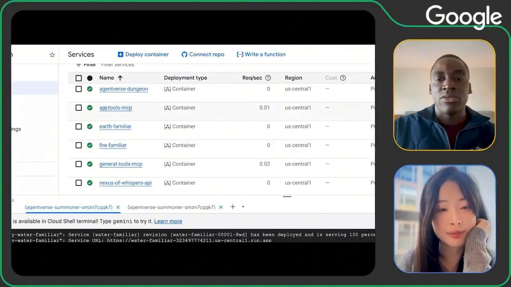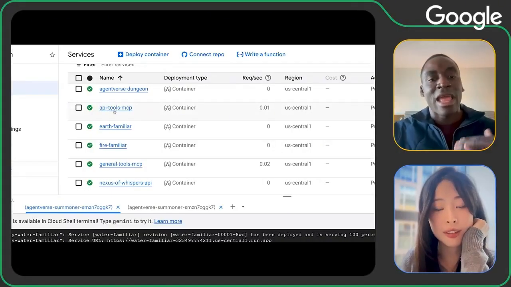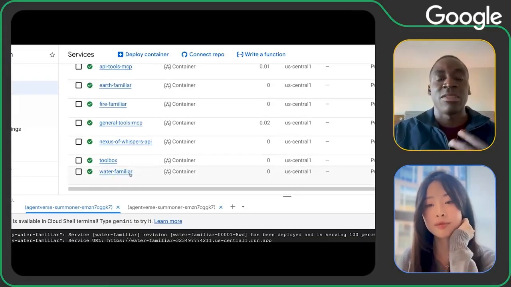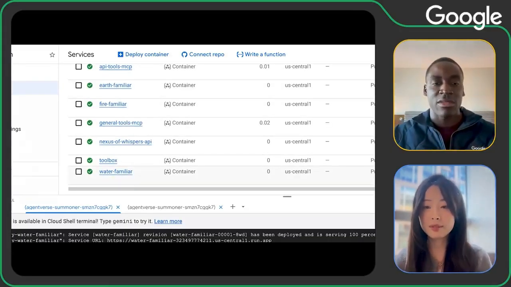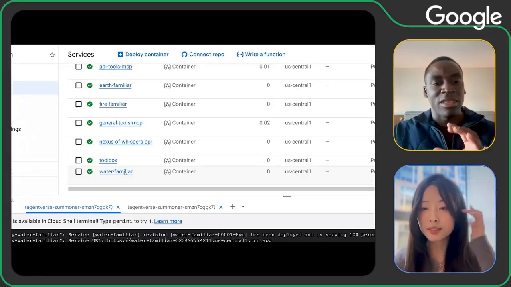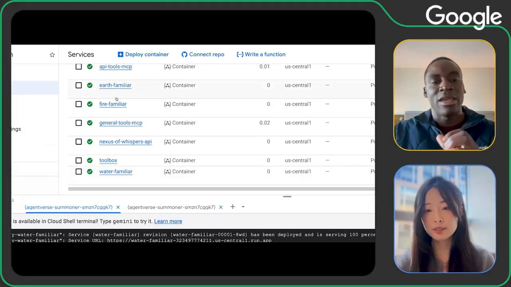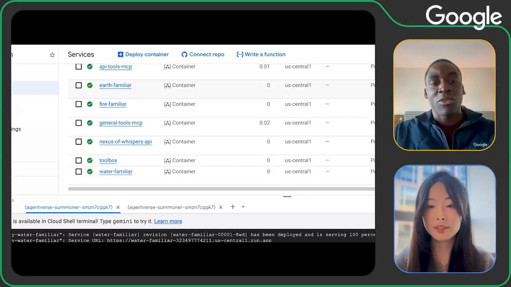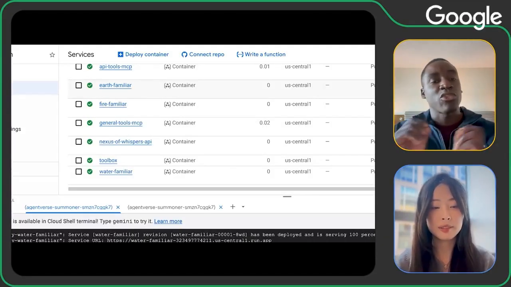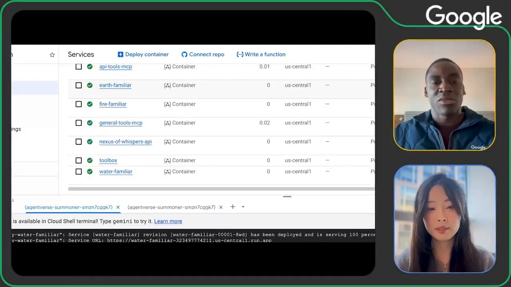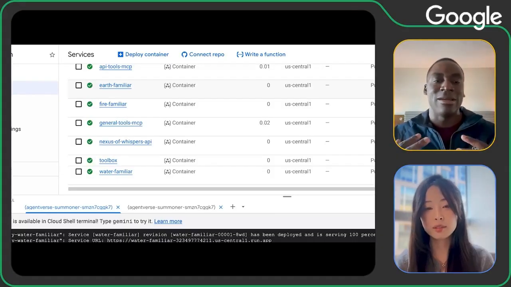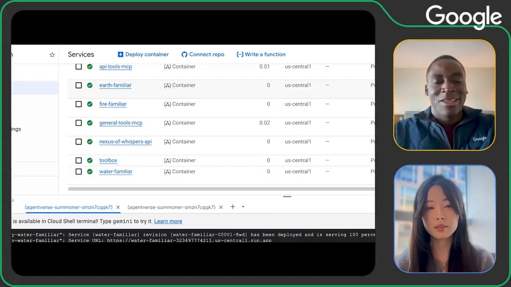Yeah. We have the API tools MCP. We deployed that in day one. And now we have the Earth familiar, the Fire familiar, as well as the Water familiar as new endpoints that have been deployed. So each of these familiar agents, essentially a parallel, a sequential, and a loop, is deployed to its own Cloud Run service. That means they can now be consumed as remote A2A agents. That's the next step of our lab: enabling our root agent, the coordinator, to consume these remote agents as A2A remote agents. So let's see what that looks like.